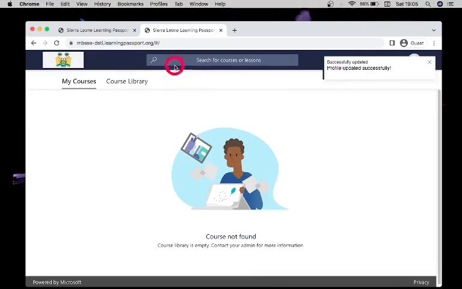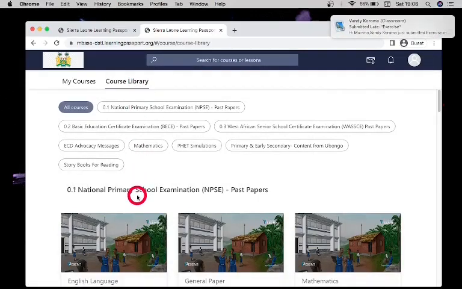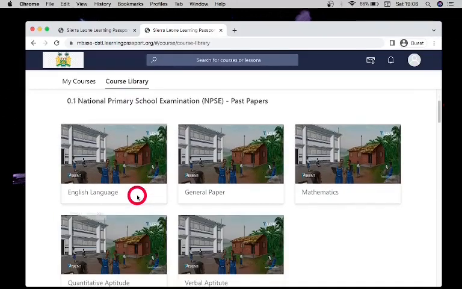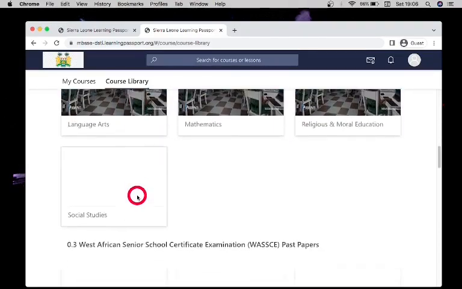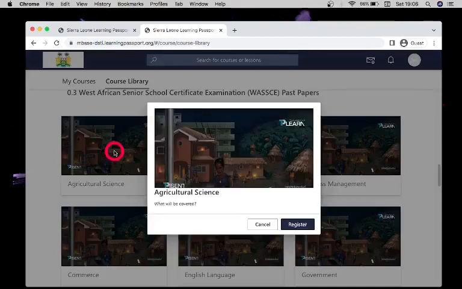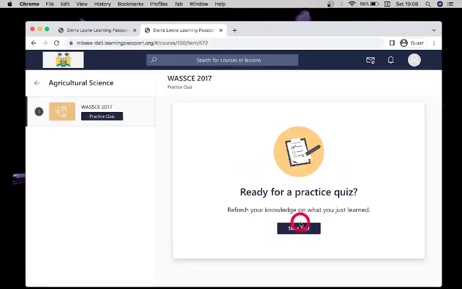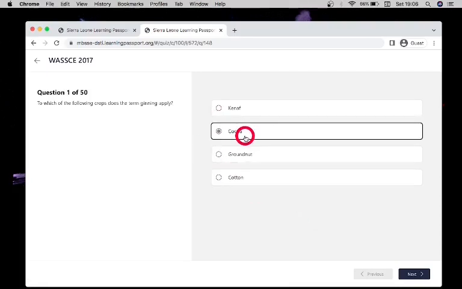Congratulations, welcome to your Learning Portal course library. From here, you can register for a course. To register for a course, click on the course and select Register. Once you are ready to begin your quiz, click on Get Start Quiz, and you are all set to complete your quizzes.